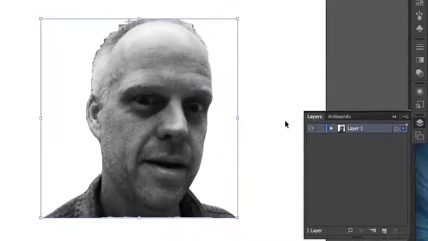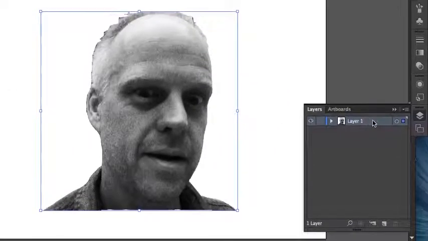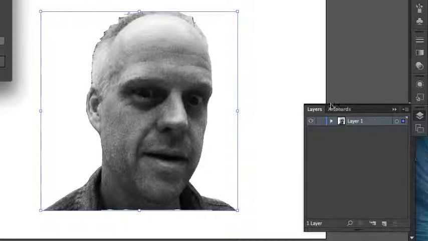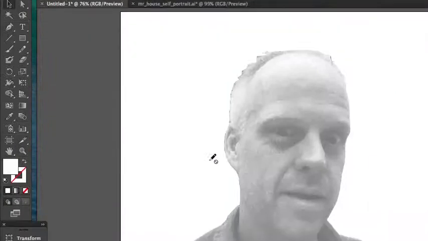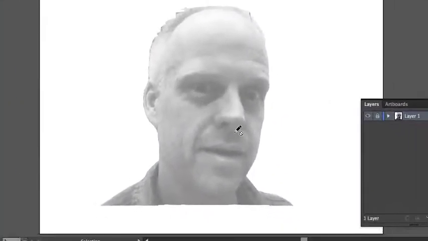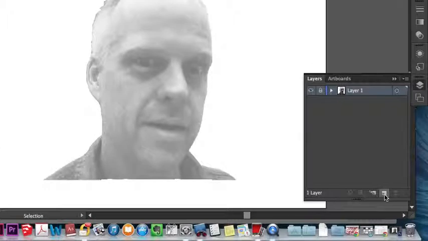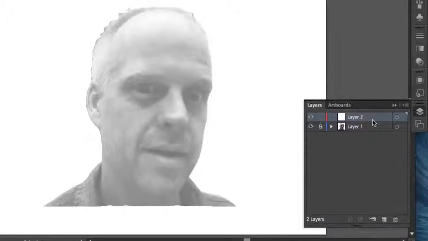Okay, I have a layer here. It shows my linked photo. I'm just using this photo as a reference. It's not going to be a part of the finished art. So I double click on it, lock, and dim. That allows me to easily see what I do on top of this image. Okay, I make a new layer.